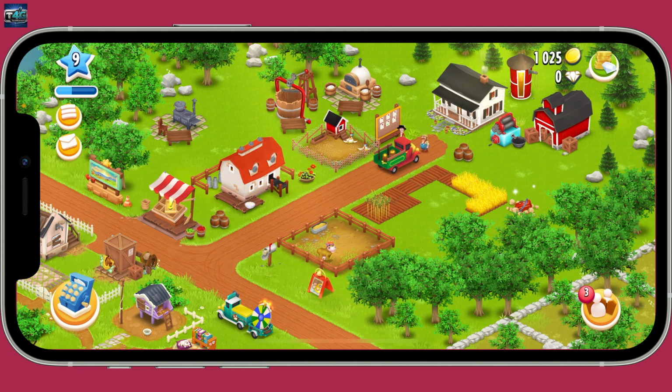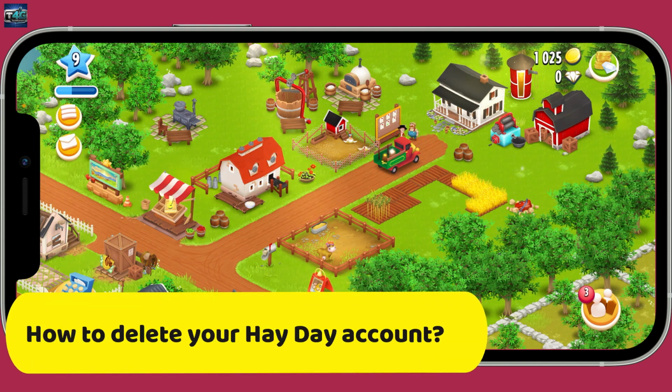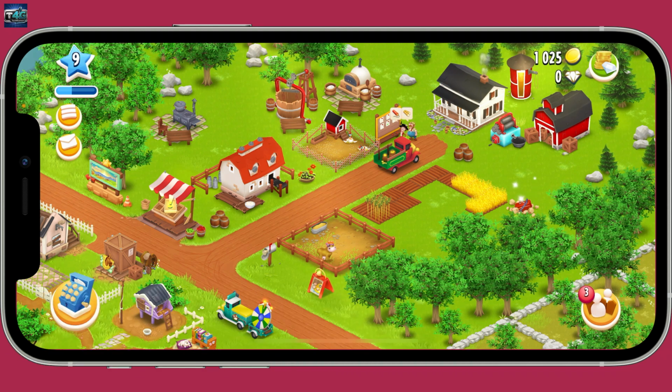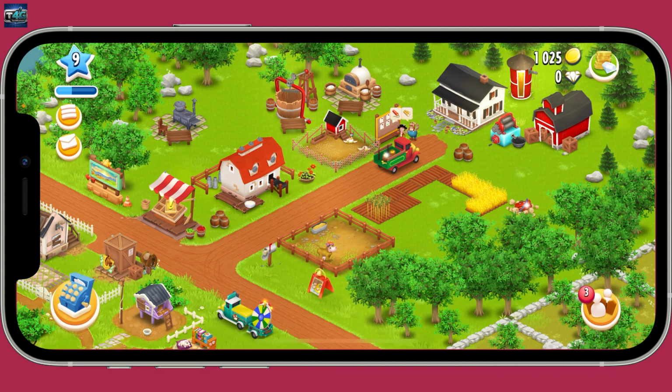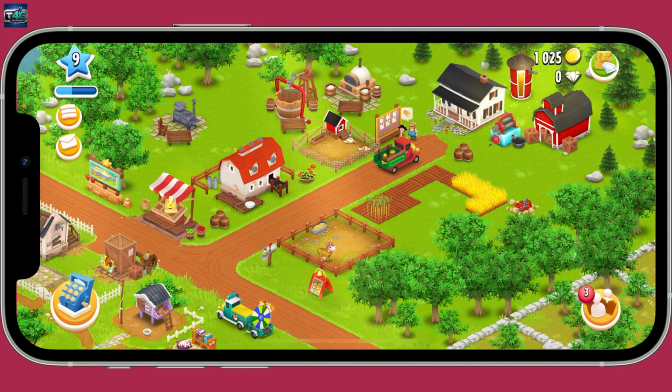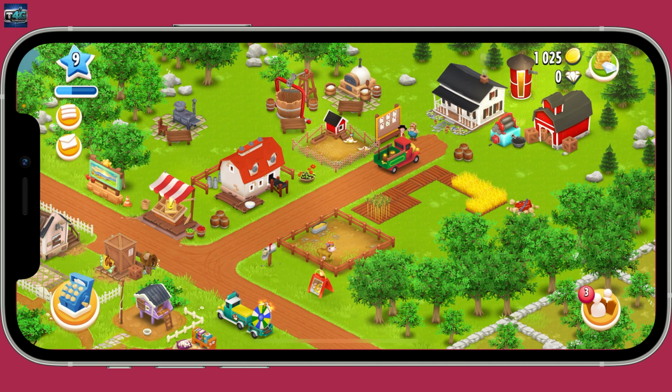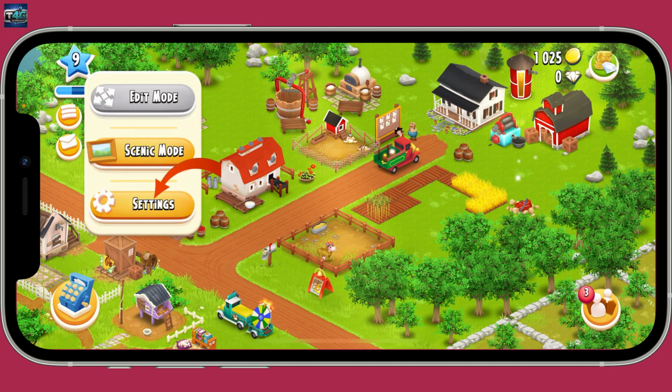Today in this episode we will be learning how to delete your Hay Day account. If you want to delete your Hay Day account and say bye-bye to Hay Day, then first of all launch the Hay Day game on your mobile device and then tap on the menu button at the top left corner of the screen. Now click on the settings button.